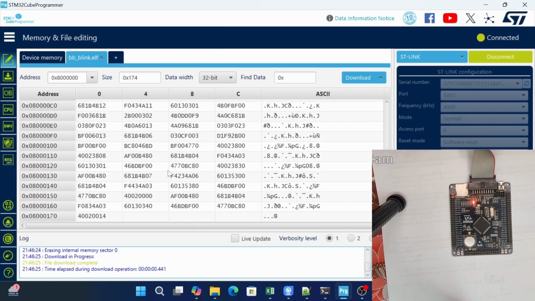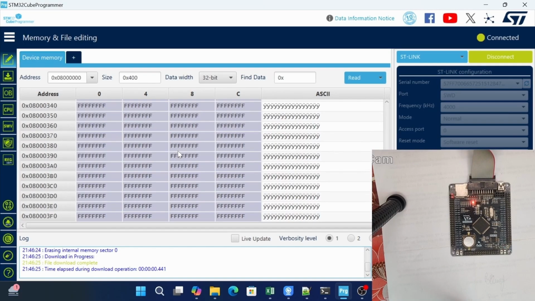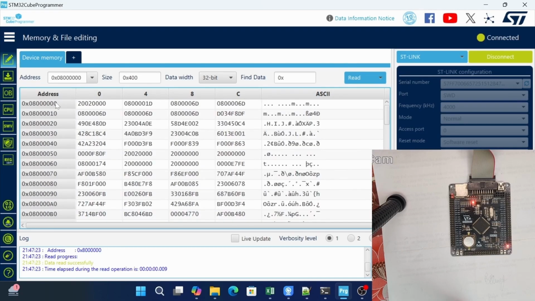Now code is present in our microcontroller memory. Do the reset once, and you will see that the code is running. The LED is blinking. This one is still old data. Now again we will do the read. Now see, it read the complete memory. Now in the memory our code is there. That's how we do the erase, flash and read of our flash memory using the STM32 Programmer.